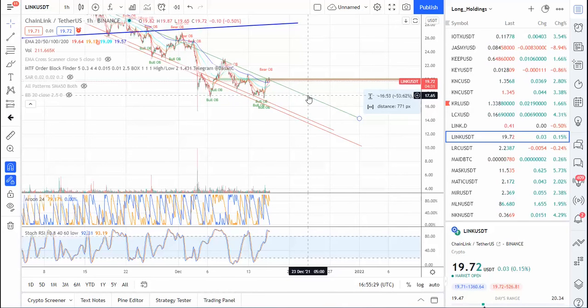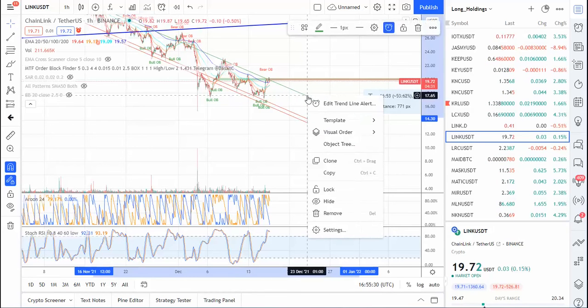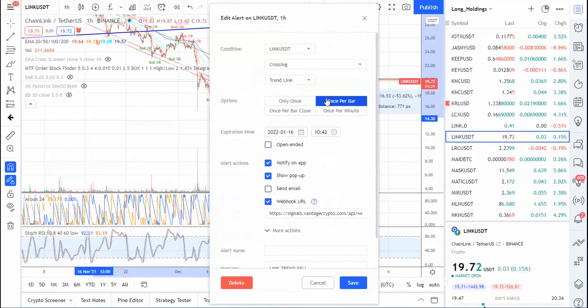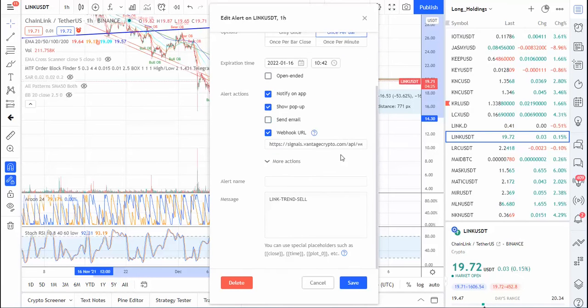I define or edit an alert here by right-clicking on each line and choosing to add or edit the alert. In this case, I want to signal sell every time the price makes it to the top of this channel, so I will set this to alert once per candle bar. I have pasted my webhook URL down here under webhook URL, and I have entered a unique message that will be sent when this alert triggers.